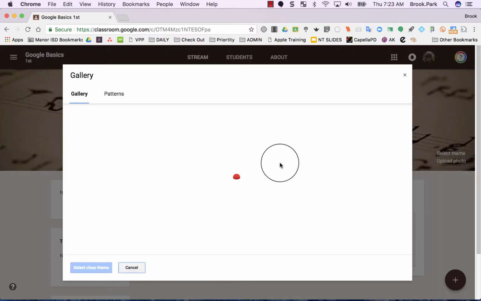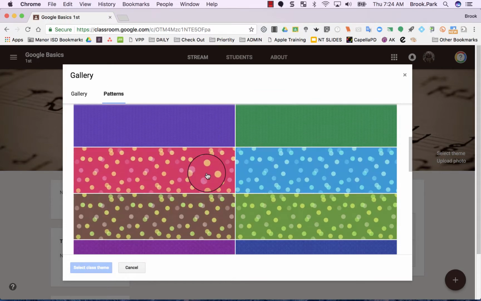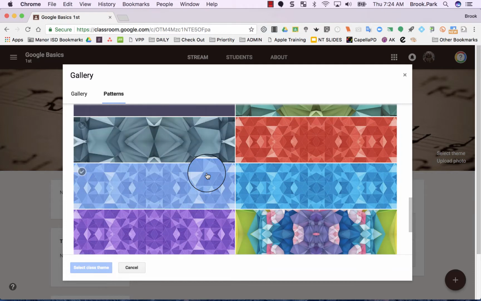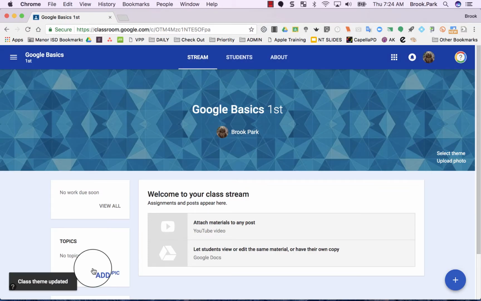So select theme. I can go through the gallery, I can look at the patterns. I'm going to choose a pattern this time. And there we go. I'm going to choose this one right here and then select class theme. And there it is. You'll notice it also changed the color scheme of the whole classroom. If I want to change that, all I got to do is go back and select theme and change it. So that's kind of a neat feature to be able to do.